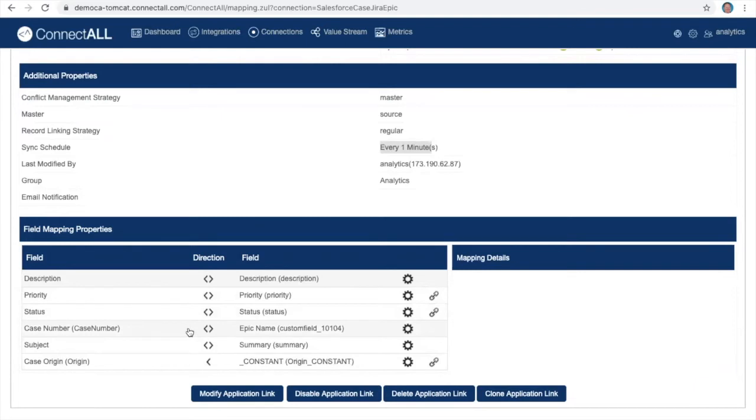For information here, we're taking the case number and tying that to the epic name, and we're taking the case origin out of Jira and passing that back to Salesforce. So you can see here we've mapped some fields. We have bidirectional, we have unidirectional here. You'll also notice, like, take priority.